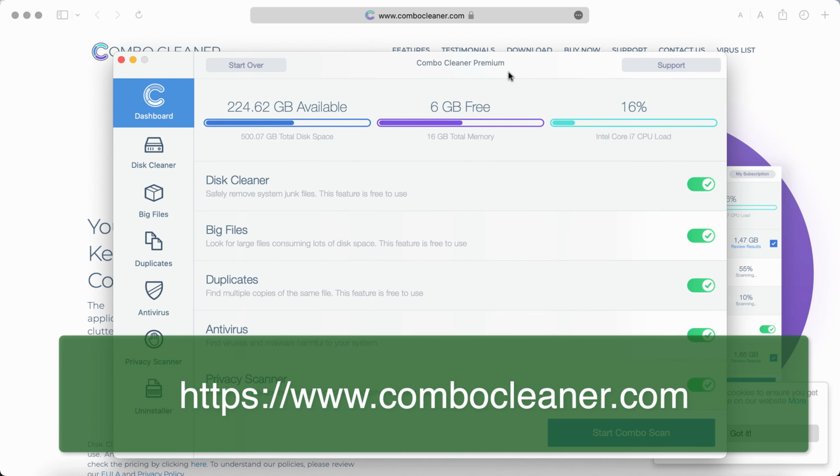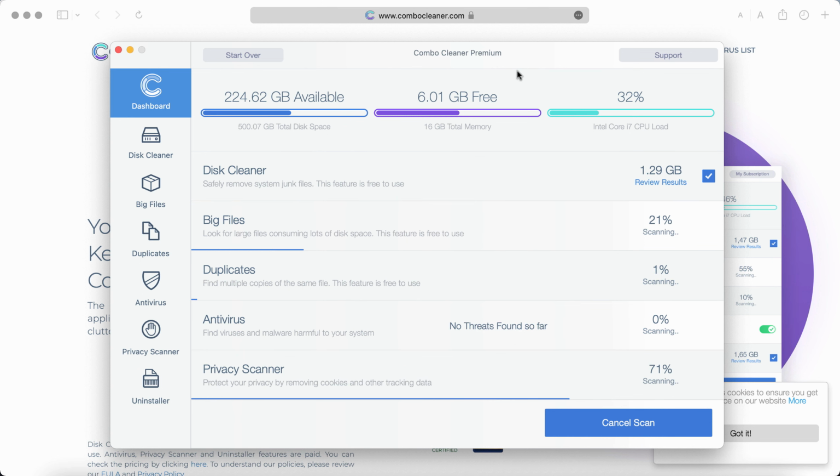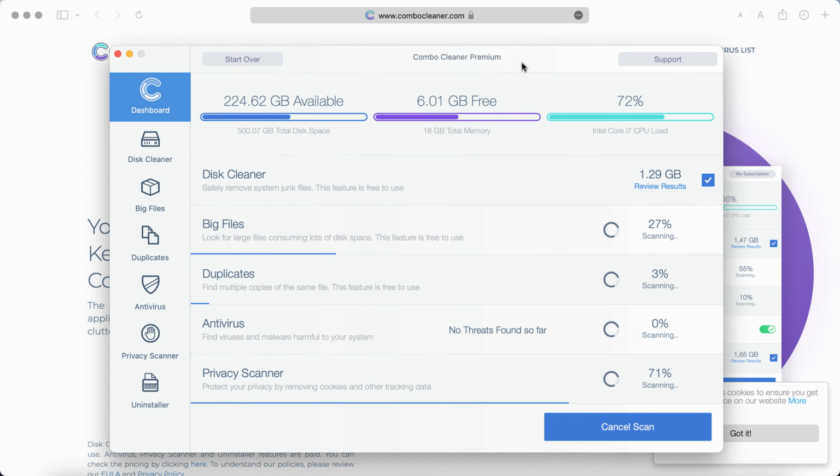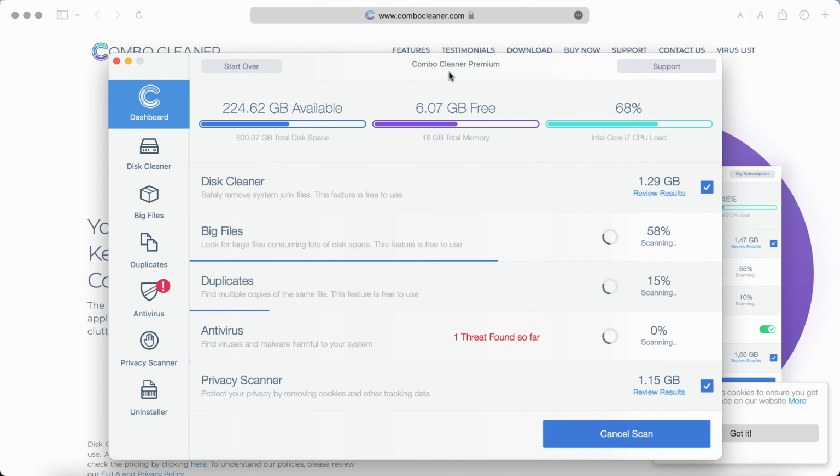Install the program, then the application will first of all update its anti-malware database, and then click on the Start Combo Scan button. Combo Cleaner will begin thoroughly investigating your computer. But first of all, it should update its anti-malware database for proper detection and removal of any malware. Then, after the anti-malware database has been successfully updated, Combo Cleaner begins scanning and investigating your system.